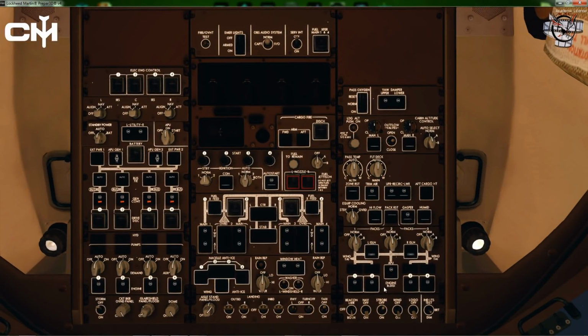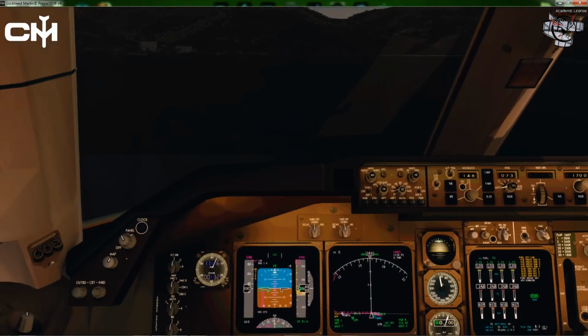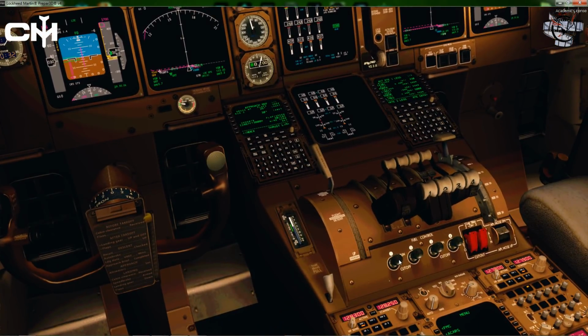Engine hydraulic pumps go off. That's these here, right? So wait, no, engine hydraulic pumps. These 4 here. These are the demands. These are the pumps. Fuel control switch is cut off. 1, 2, 3, and 4. Maybe. There we go.